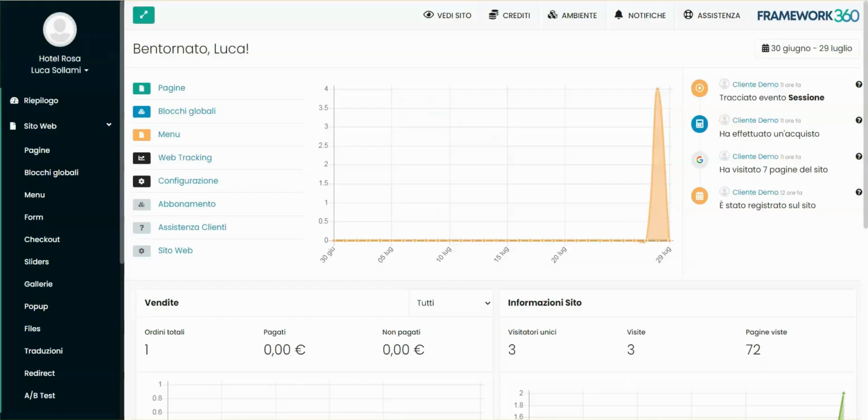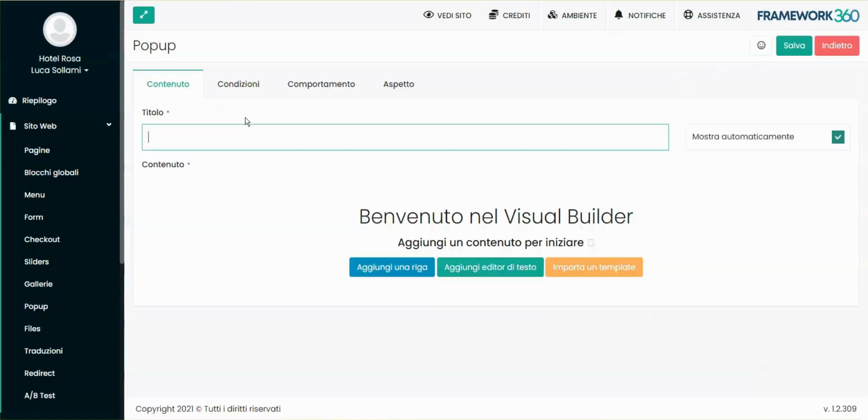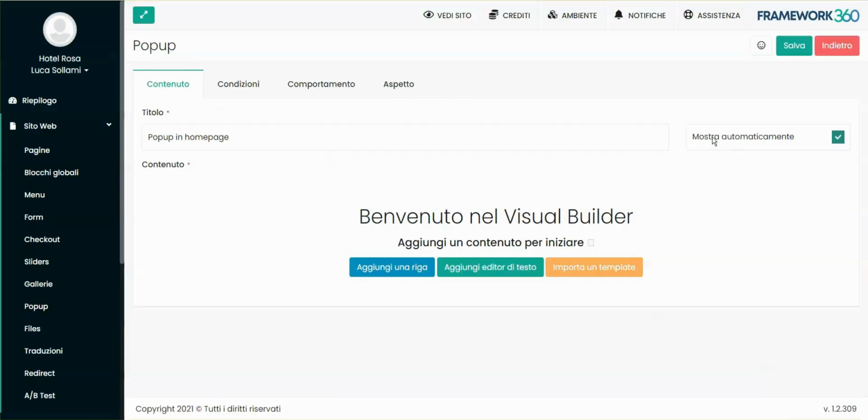Let's keep this. Let's go into the website section under Pop-up. We will need to click on the top right on the Add button. This is the title of our pop-up. We can call it Homepage Pop-up since we want it to appear on this page. Here we could select Show Automatically if we want the pop-up to appear automatically when the website is opened, or we can remove it if we want to decide when to make it appear. Let's leave Show Automatically on.